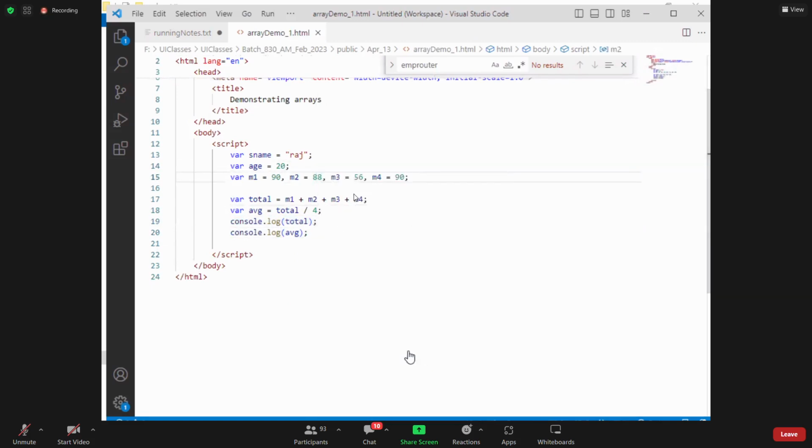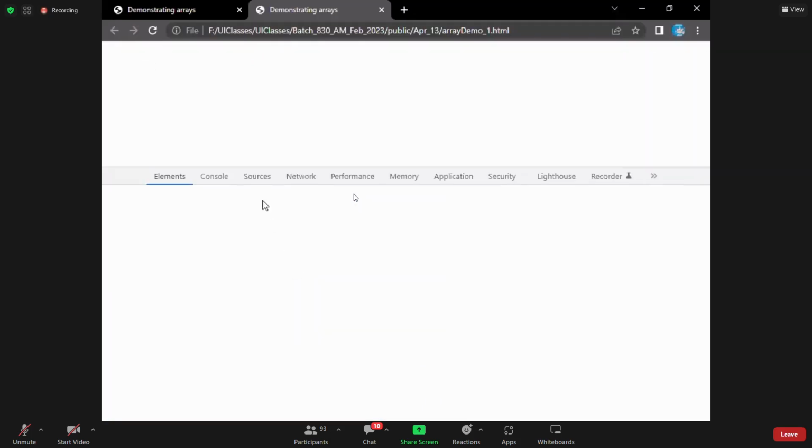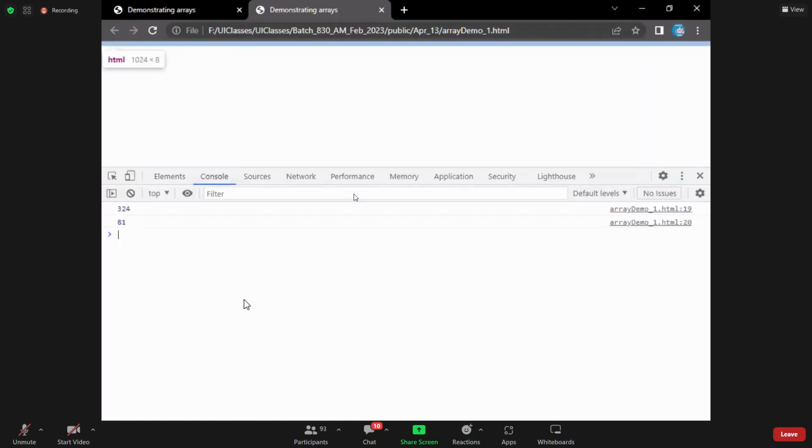Now, what is the output of this? Once I inspect and go to the console, you see the sum is 382, whereas my average is 81. Fine, everyone with this? Everyone?